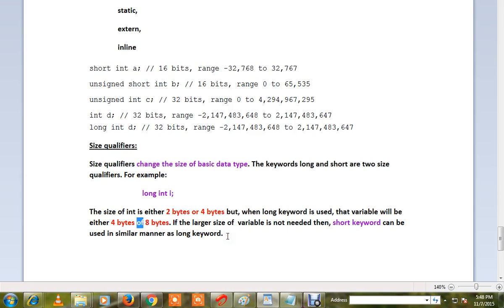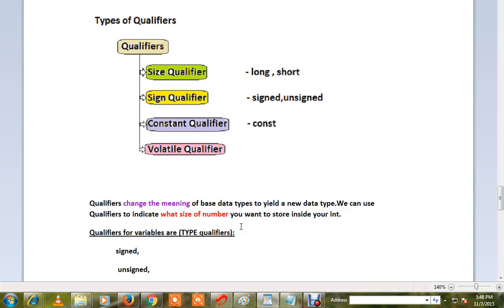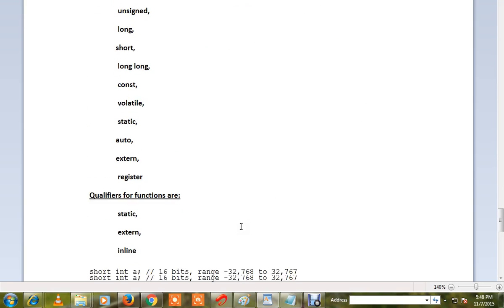If a larger size of variable is not needed, then the short keyword can be used in a similar manner as the long keyword. In the next video, I'll be showing a small program for size qualifier.